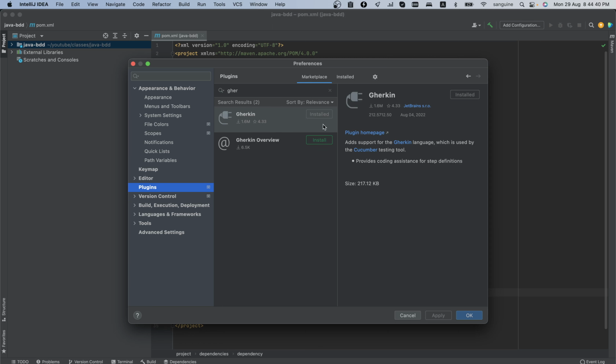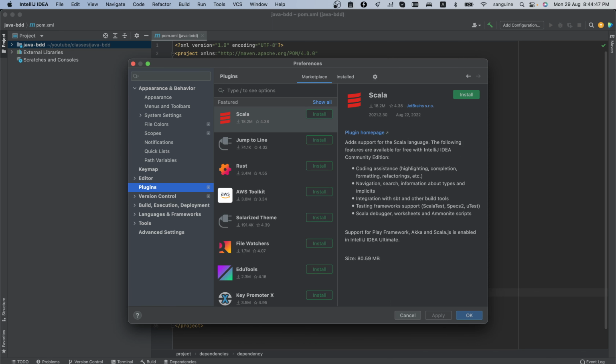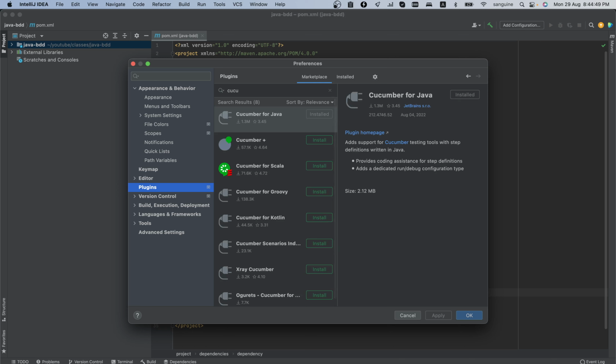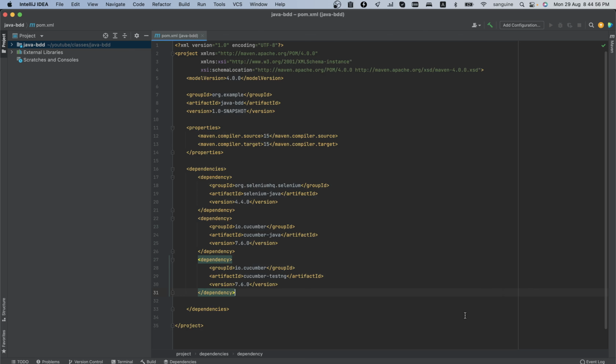Gherkin, you install it, click on apply and click OK. I've already installed it, so there's no need for me to do that. The next one is Cucumber for Java, which I've also installed. You do the same thing: click on install, click apply and click OK. And there you go, we have set up everything that we need.